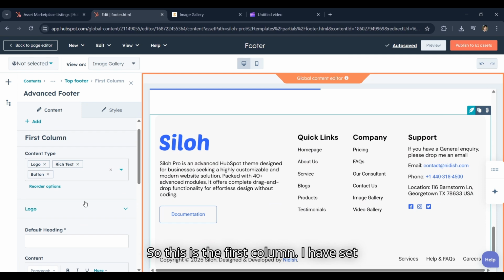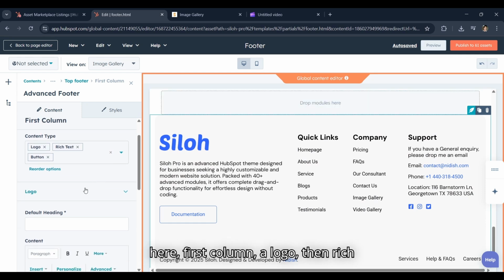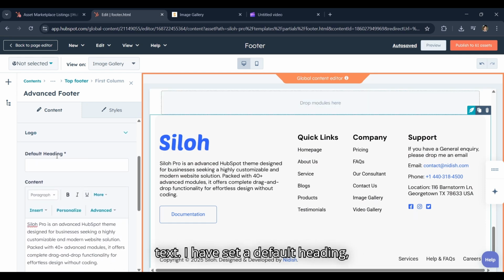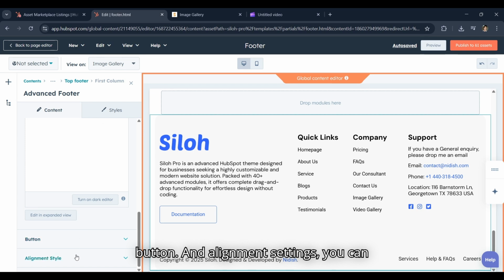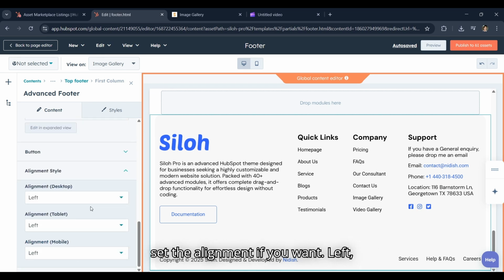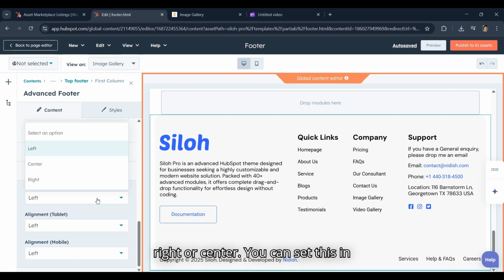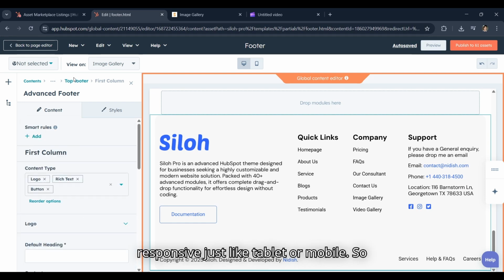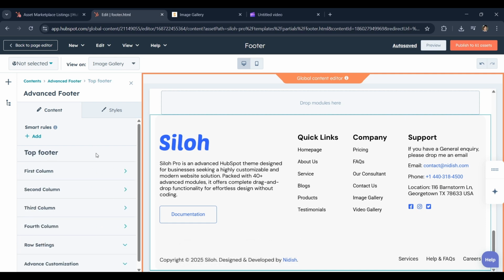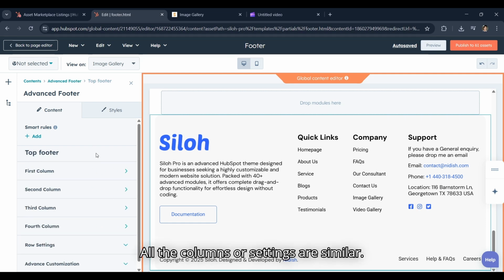So this is the first column. I have set here in the first column a logo, then rich text. I have set a default heading blank, then content, this one, and button. And alignment settings, you can set the alignment if you want left, right, or center. You can set this in responsive, just like tablet or mobile. So this one is the first column. All the column settings are similar.